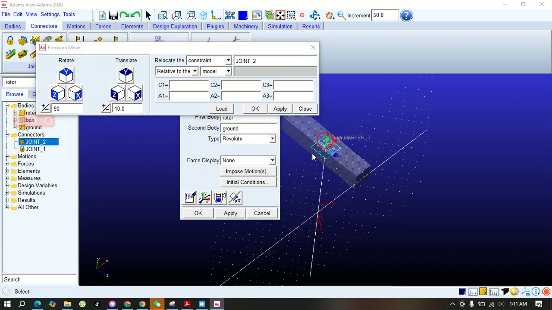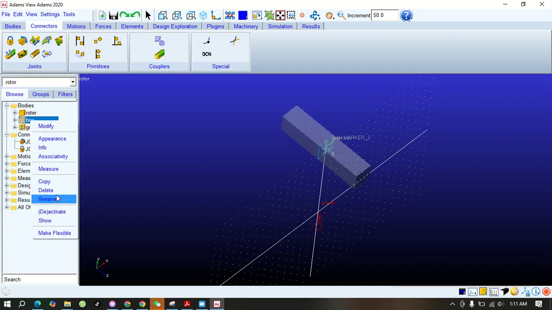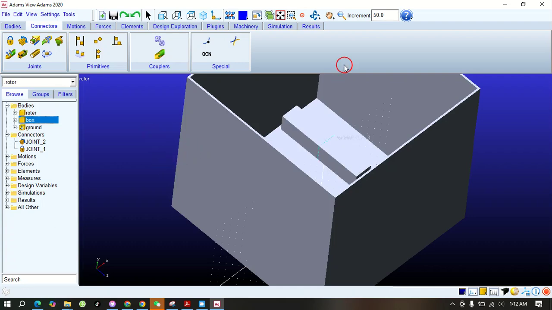Okay, so we have to select x-axis for rotation, then it will rotate around the x-axis. So we just select x-axis. Now we can see that the rotation is changed, so now it will rotate in this direction, and then we say okay, and from here we can show the body, right?